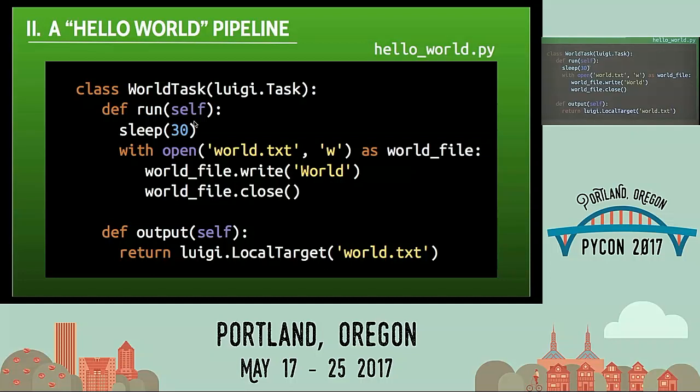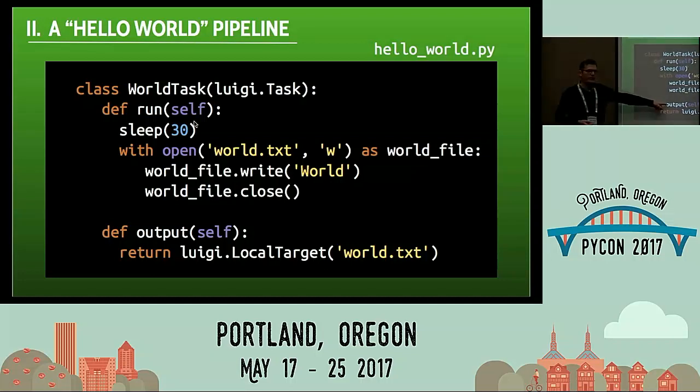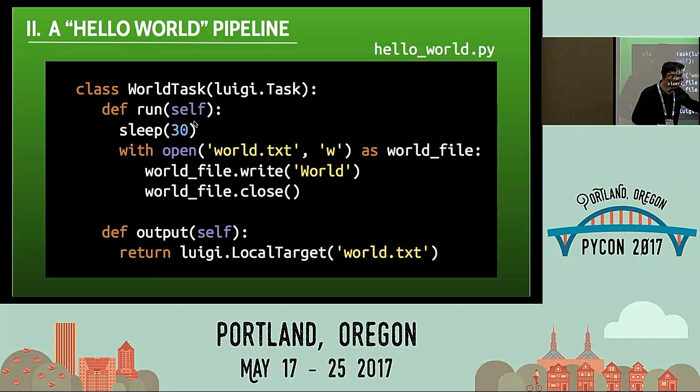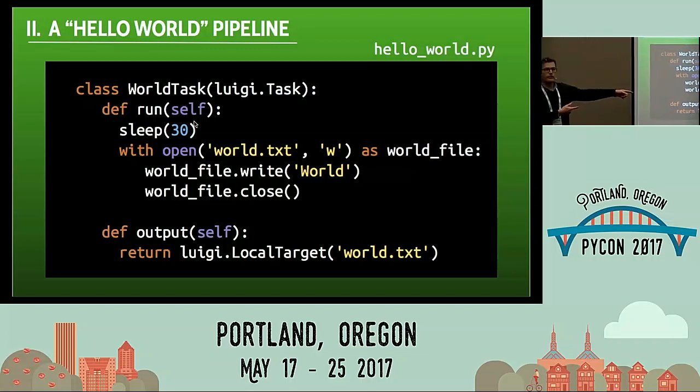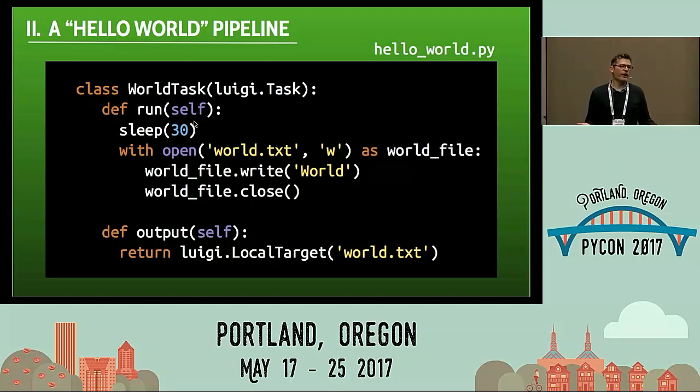He had a question about what the output is actually doing, because it runs fine without it. What the output is doing is saying that if you already have this file world.txt in the location on the file system where we're pointing, don't run this task again. That's what we're demonstrating with these sleeps: you don't want to wait around for something to execute when you've already executed it.